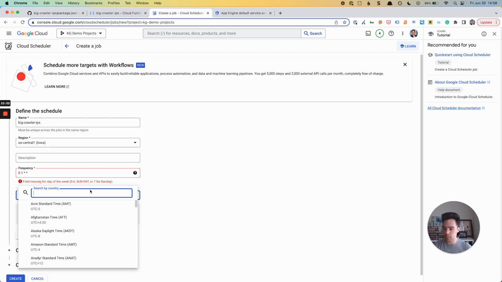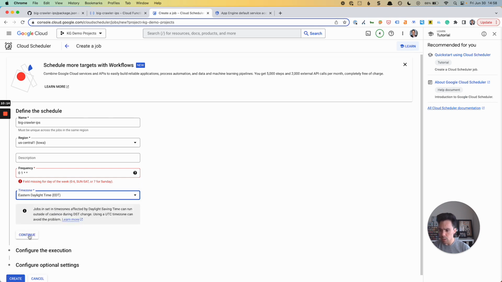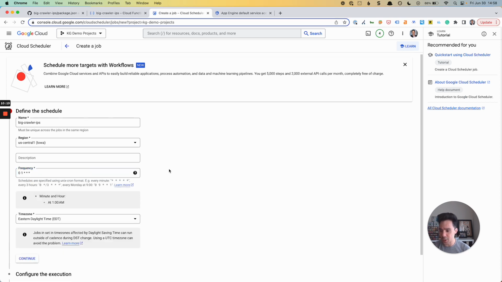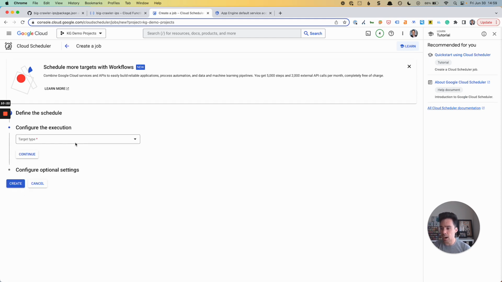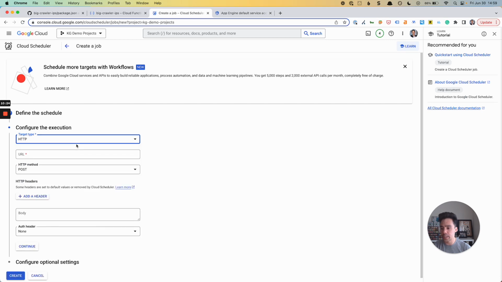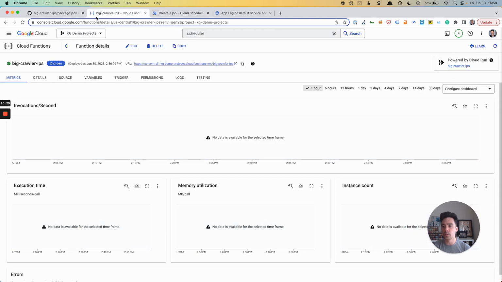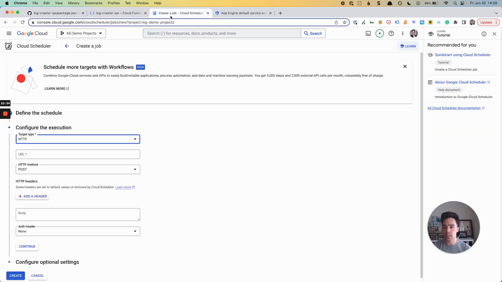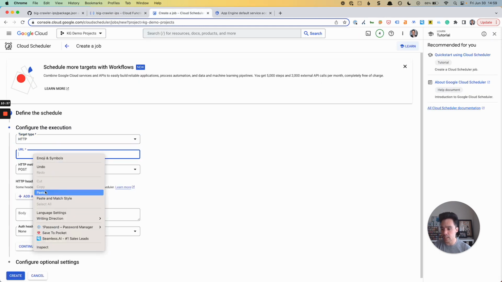As for time zone, I'm up here in Canada, so I'm going to search Canada, and I am in Toronto, so we're going to go to Toronto right there. We're going to hit continue. Missing a star there. Okay, hit continue. For the target type, we're going to go HTTP. Then this is where we go back to the crawler on the cloud function. We copy this and we paste it in here.